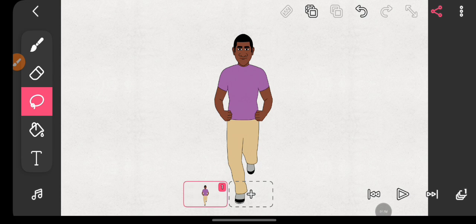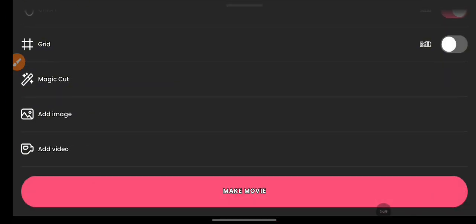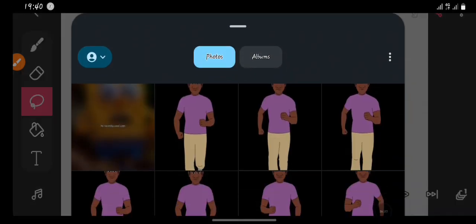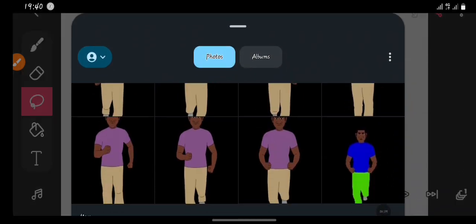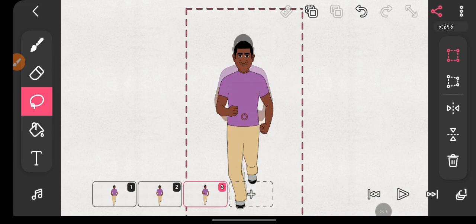So after that, I'm going to click on this plus icon like this, clone last frame, click on it again, add new frame. So I'm going to bring in the next character on the list. Come back to this three icon here, click on add image, and choose this character, leave it in the center as it should be, bring it down.